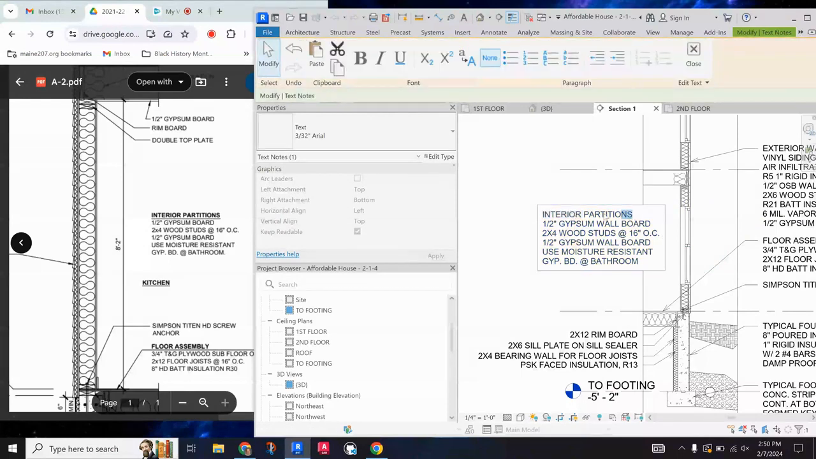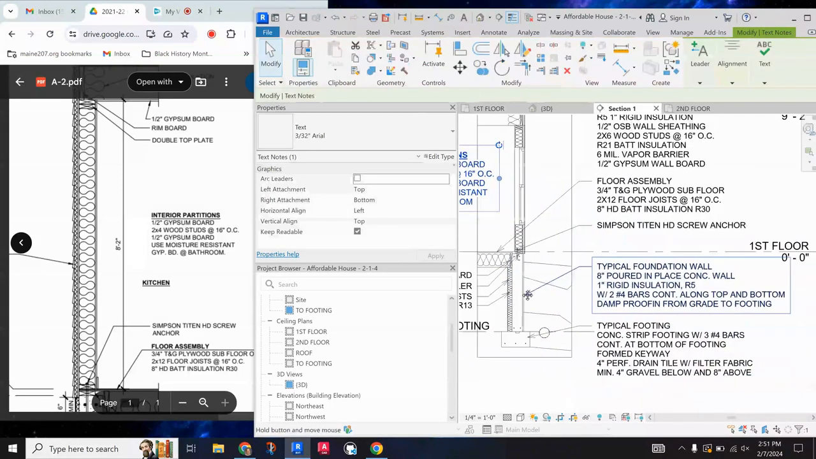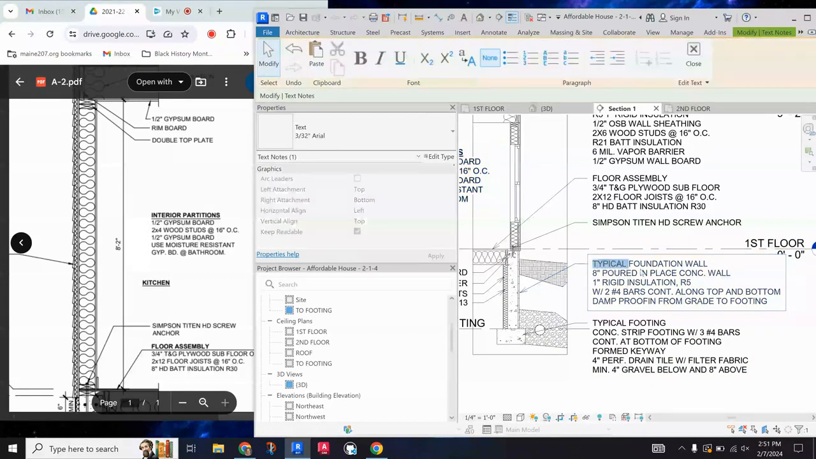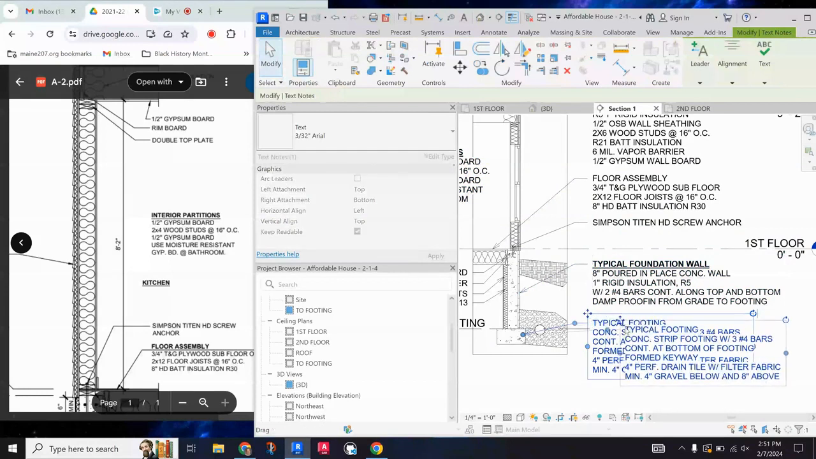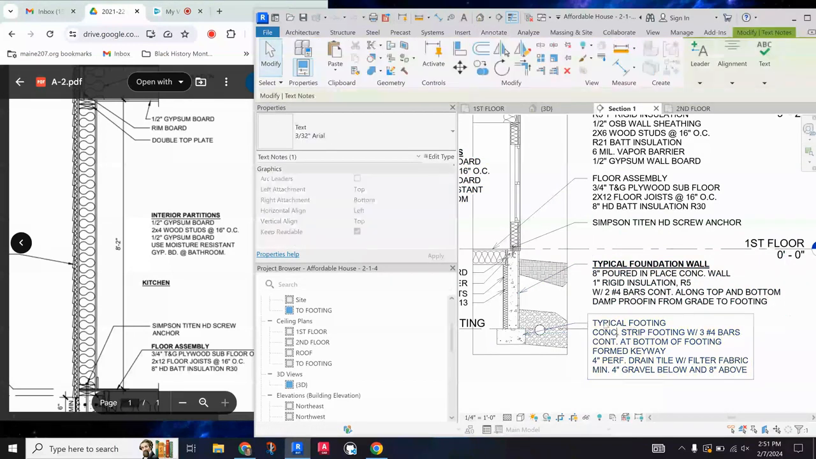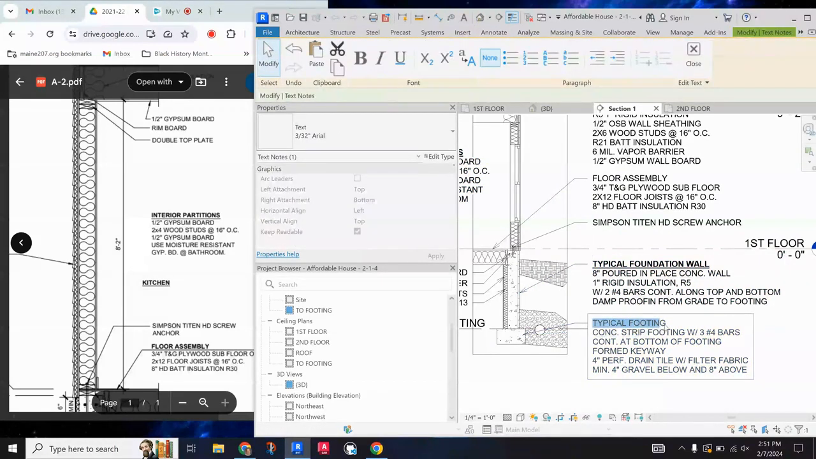Also, to kind of make it look a little bit better, let's make the headings of these things, where there are headings, like the typical wall foundation, stuff like that, bold and underline. Oops, Control Z to undo that. So I'm just kind of formatting this a little nicer, the way the architect did.